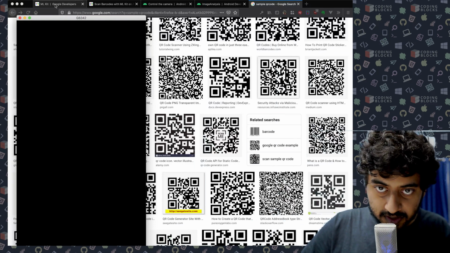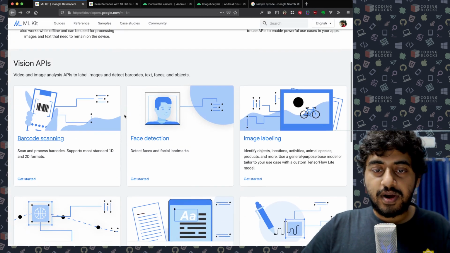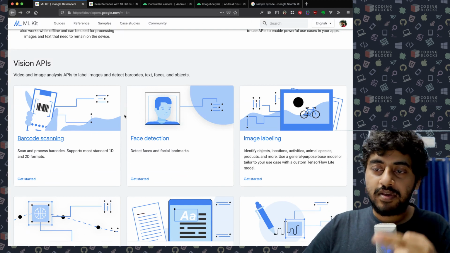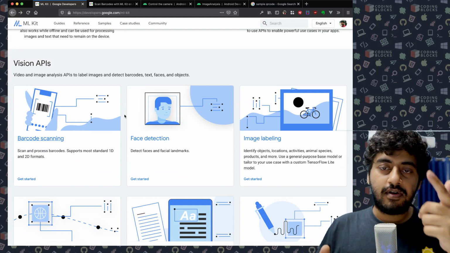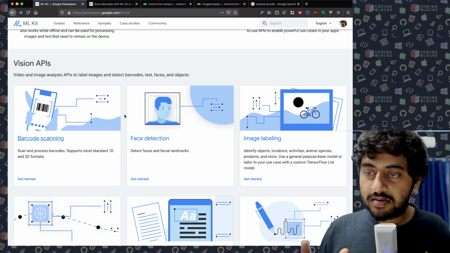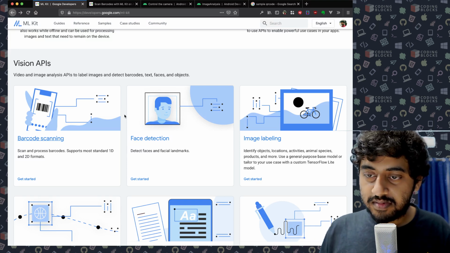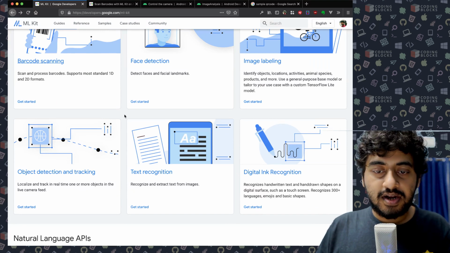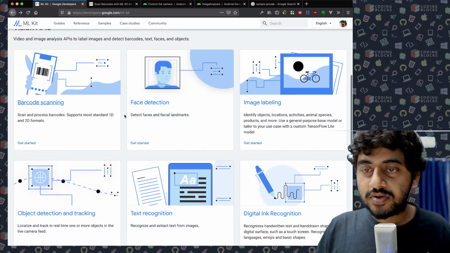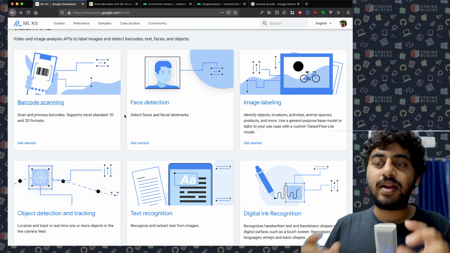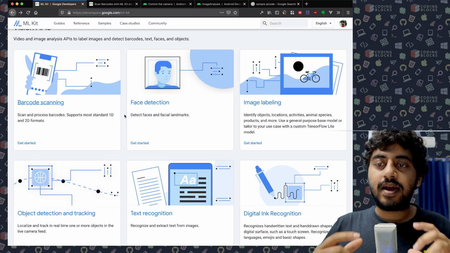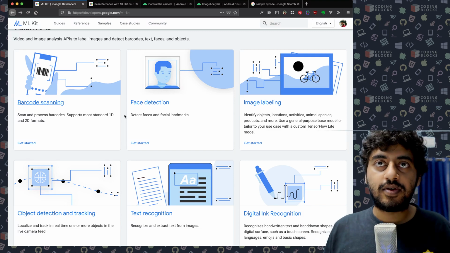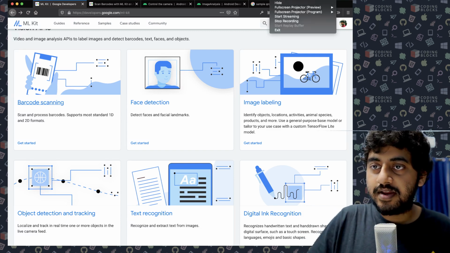So where did we go? Yeah, so we have got barcode scanning, we got face detection, and I have a face here, right? And we have got image labeling. We have a camera and all this stuff, mic and laptop on my desk, so we can do some image labeling. We can do object detection and tracking and text recognition and digital ink. So let's try and do all of these things one by one, little by little, and then we'll come back and see how we can put them all together in a finished app. Okay, so in future videos.